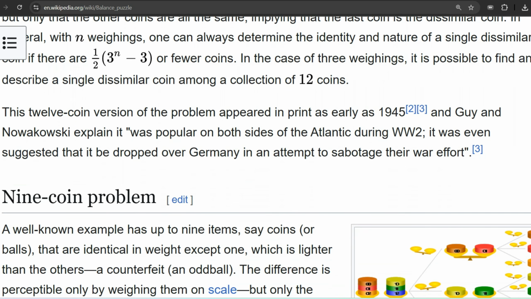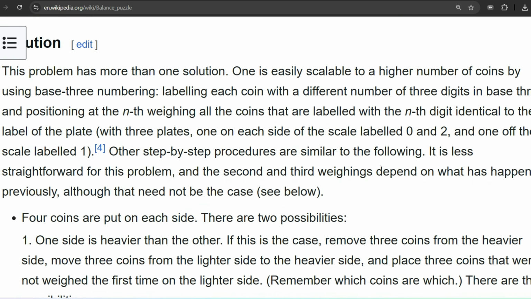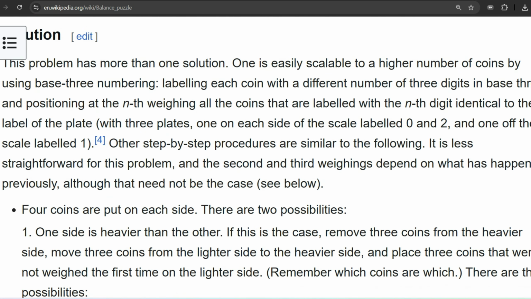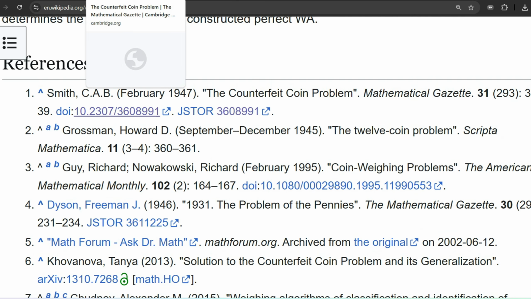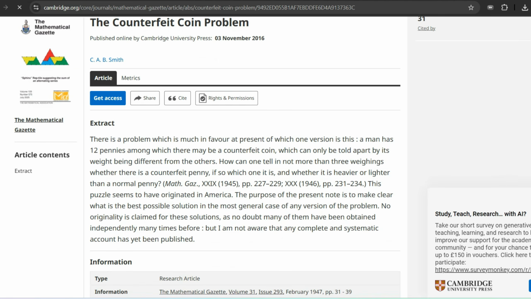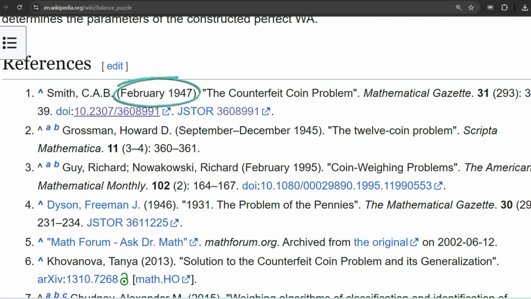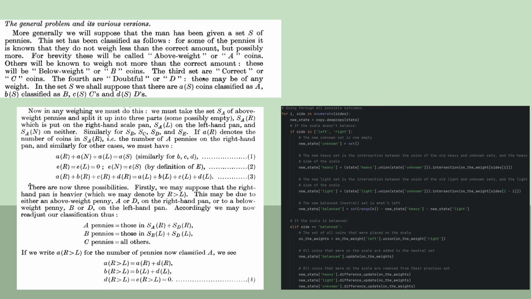That's nice and all, but how do they prove these formulas? Unfortunately, Wikipedia did not provide proof. But they did provide sources, which led me to this article by Cedric Smith that was posted on the Mathematical Gazette in 1947. Coincidentally, the logic he used to solve the puzzle was the exact same we used in our algorithm, which is really cool considering it was published almost 80 years ago.